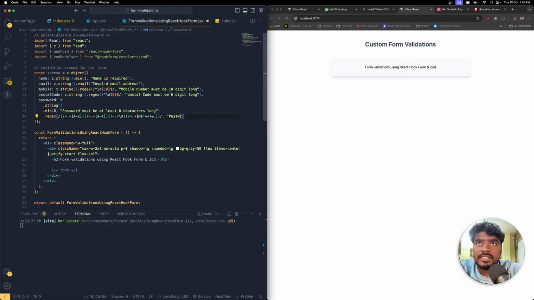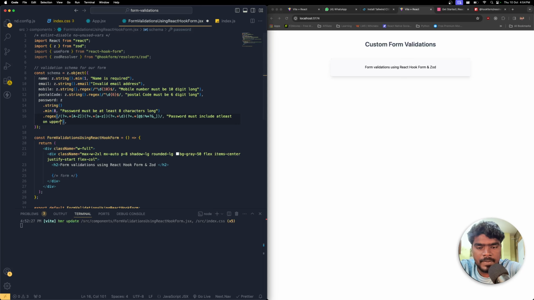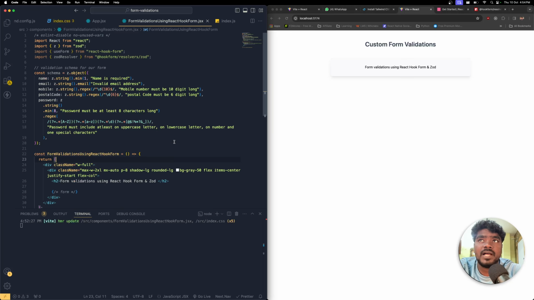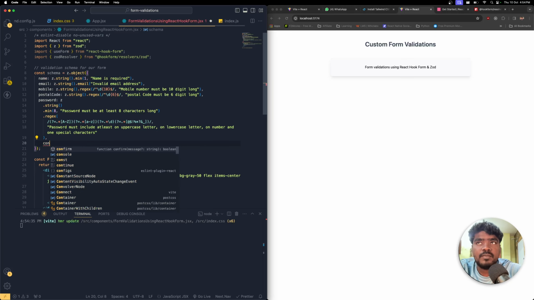All right, so let's give this a custom message over here. Let's say: password must include at least one uppercase letter, one lowercase letter, one number, and one special character. This is the custom message that we are giving if there are any issues when you're working with the passwords and everything. So I'm going to do the same stuff for the confirm password itself.